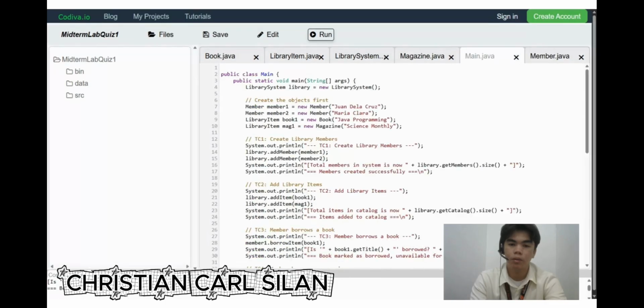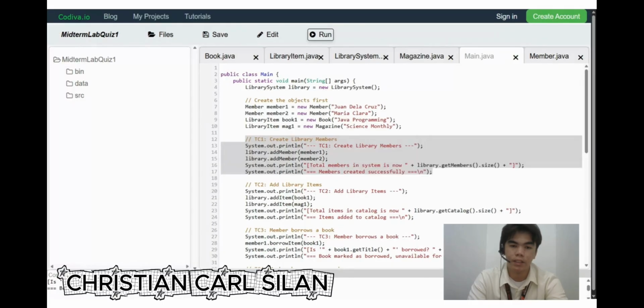So first, let's start with our Main.java. On our Main.java, we have a create object. We set member 1 to Juan de la Cruz, member 2 to Maria Clara, book 1 to Java Programming, and Magazine 1 or Mag 1 to Science Monthly.